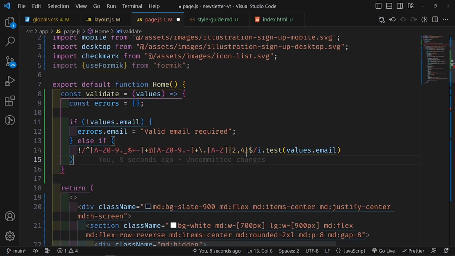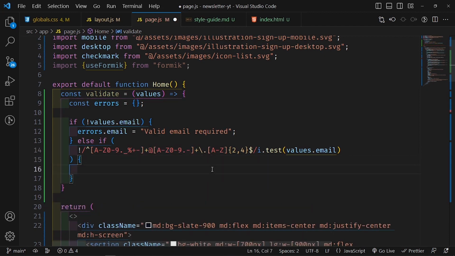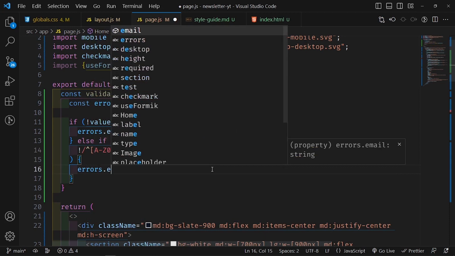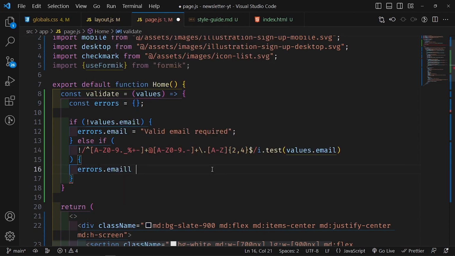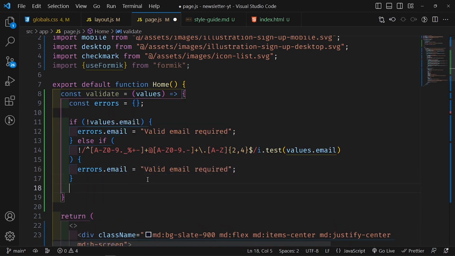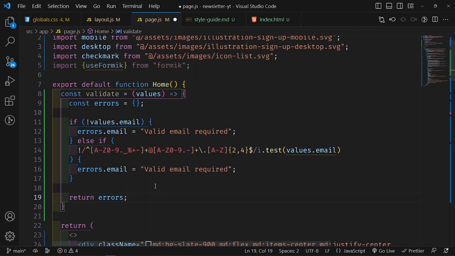And then we're going to say that we are testing this expression against the email that is entered inside the input. So that's why you pass in here values.email. And then if this comes out as true, meaning it has failed this regex expression, we are going to say errors.email is going to be valid email required. Once again, the same error that we have inside here. And then below the input, we're going to return the errors so that we can display the errors once the validation occurs.